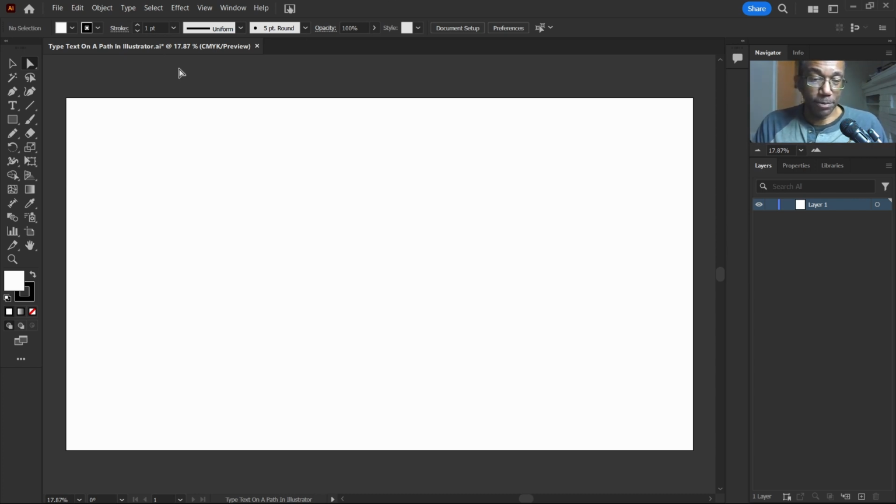So let's put some text on a path, and we'll do something wavy today. The only thing we have to do is open up Illustrator and head on over to our pencil tool. Let's hit N on the keyboard, grab our pencil tool here, and let's make something a little bit wavy. That will work. Now let's grab our type tool or text tool, hit T, and let's just type out something.